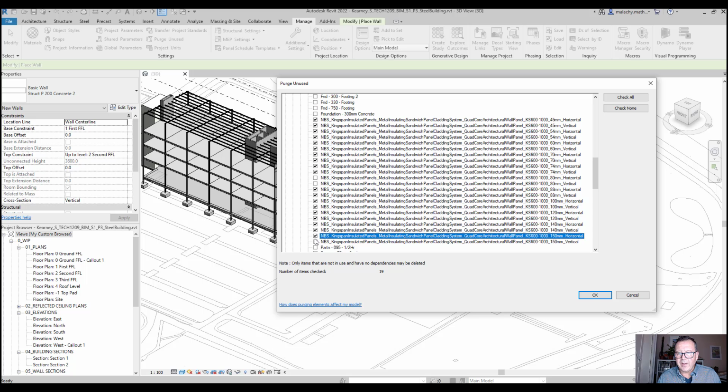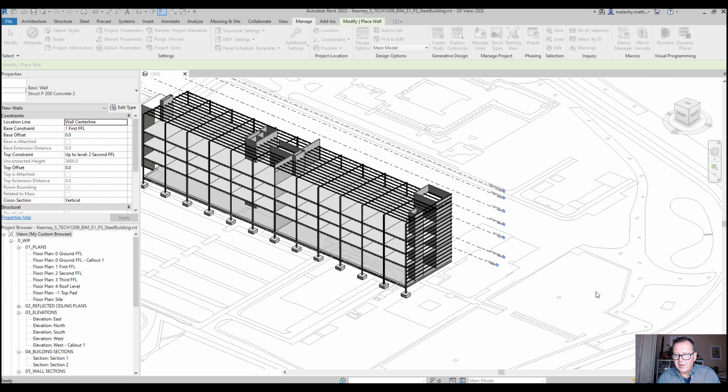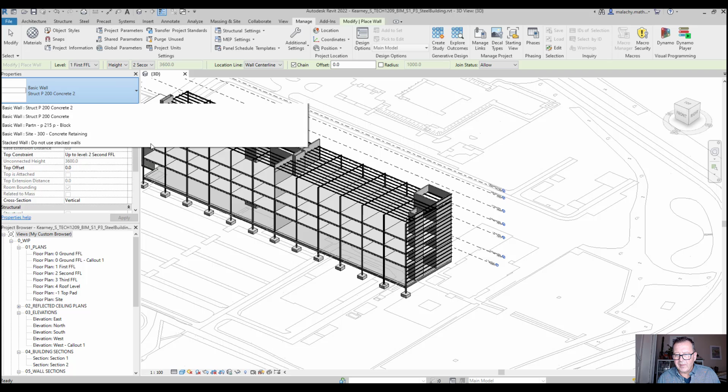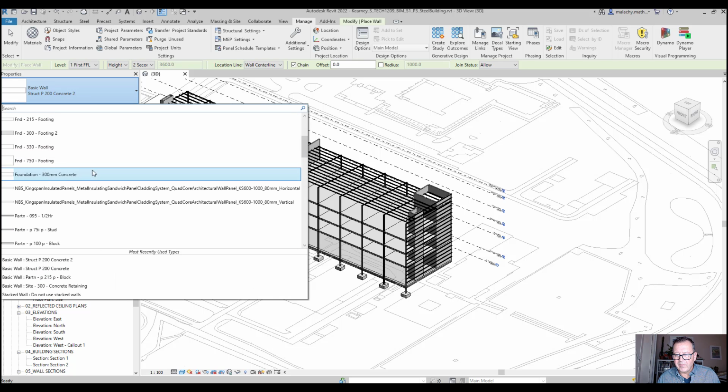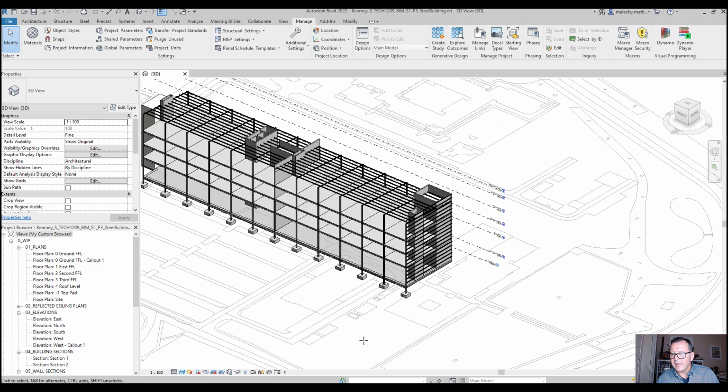So I'm going to pick a majority of these. I'm going to use the 80mm panel, and I'm going to keep the horizontal and the vertical panel for each of these. Okay, leave that one there. So the only two I've left are the 80mm horizontal and 80mm vertical. I'll go okay. Now back into my walls here, and you'll see that those two are left in the project. All right, now, so how do we go about creating this wall? There's a few little tricks that you need to know here.